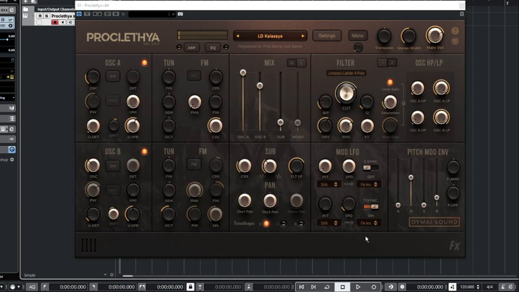That's been a quick overview of Proclethya. Plenty of customizations, plenty of presets, quite a lot included in the bundle.